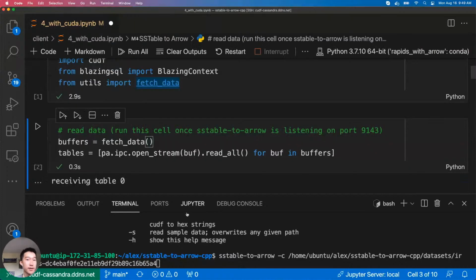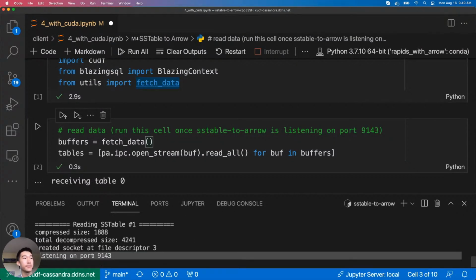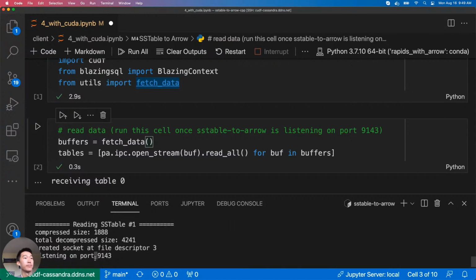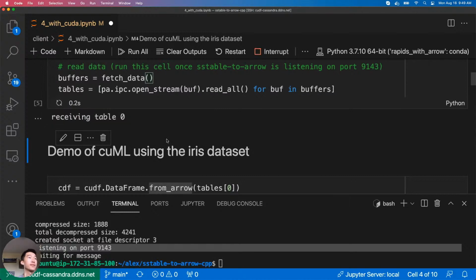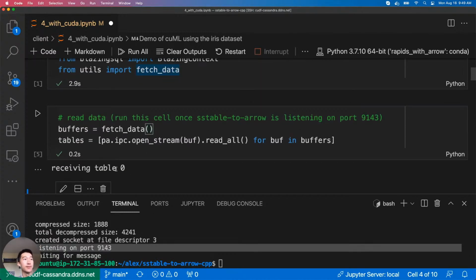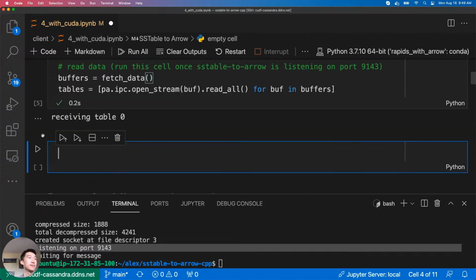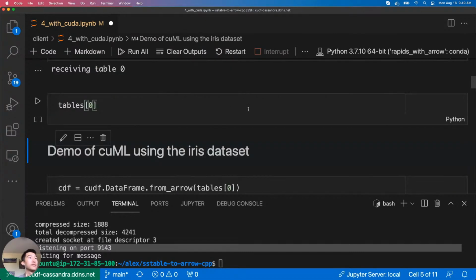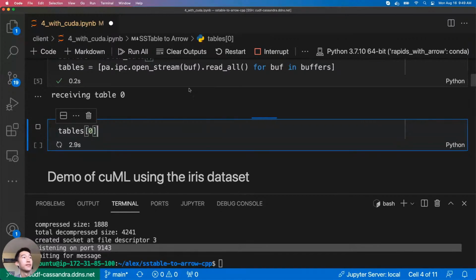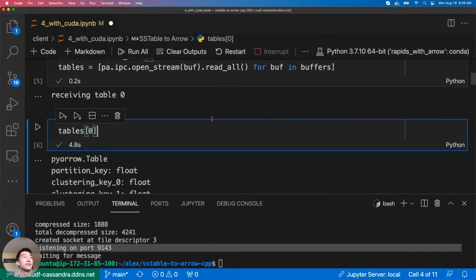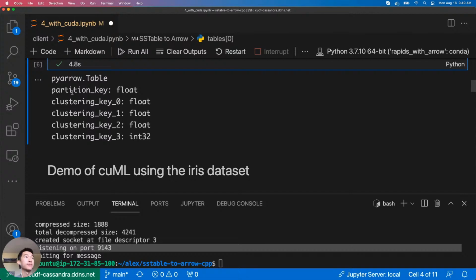So if we go ahead and run that, you can see, there we go. It'll read the ssstable and listen on the port. And now in my code, if I go ahead and fetch the data, awesome. So it receives that table. And if I want to print it out, table 0. Awesome. So we can see here we get all of that data.